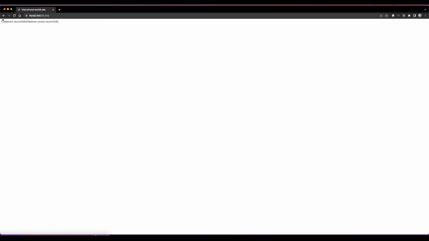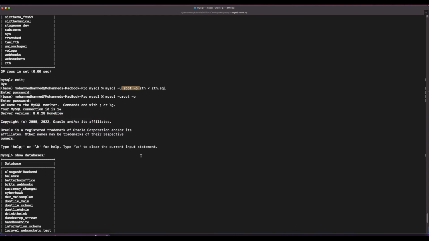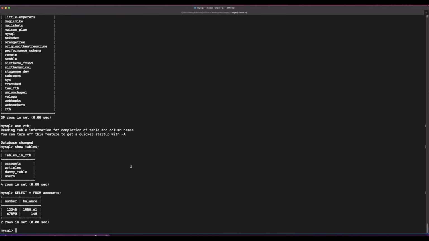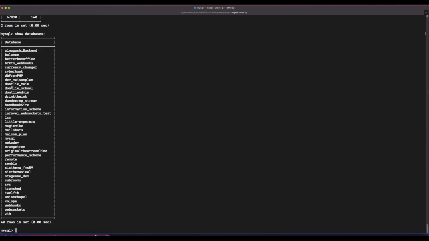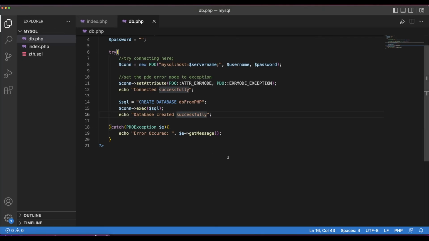So let's refresh, and as you can see, connected successfully, database created successfully. And to test that, you go back here and do show databases, and we should see db from php. As you can see, we have created it successfully.